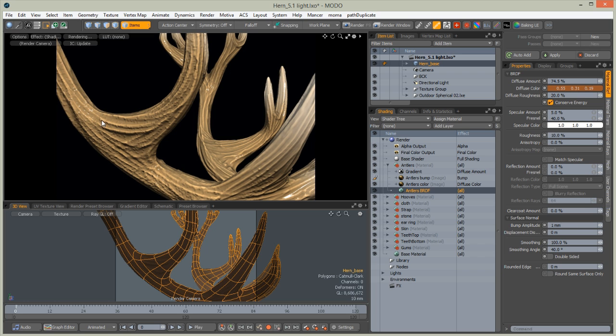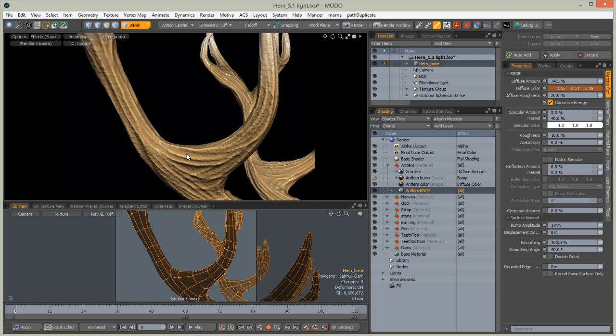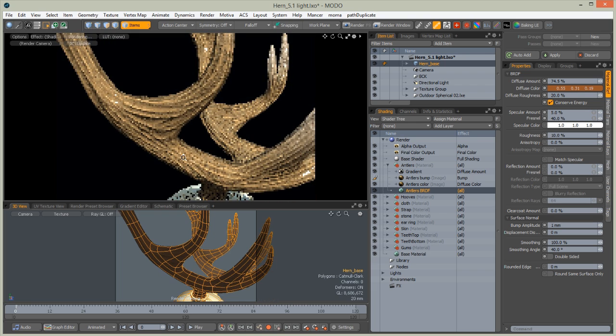So now we can go back to Mari and paint the rest of the antlers. So I believe we can add some crevices to these antlers. So let me just show you in the preview how it looks. So if you are happy with this, we can continue painting.